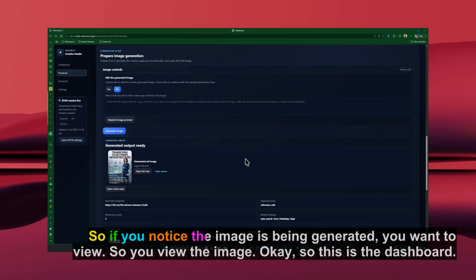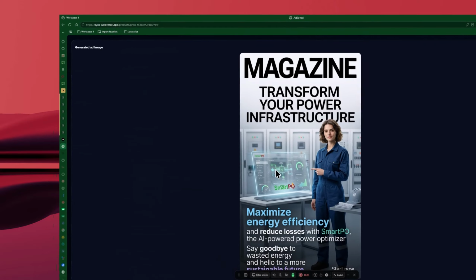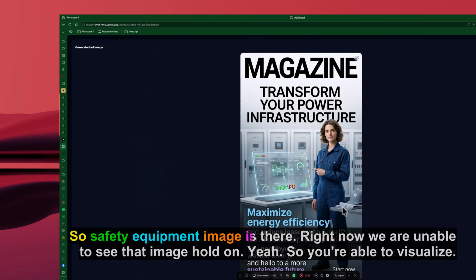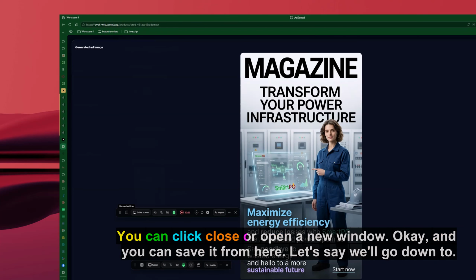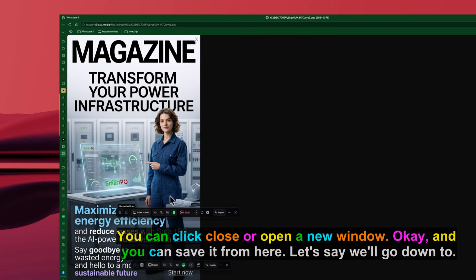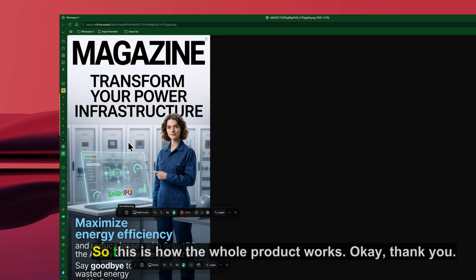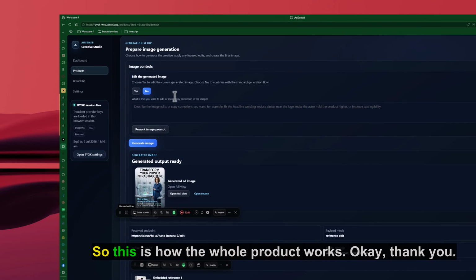If you notice, the image has been generated. If you want to view it, you view the image. This is the dashboard, so the safety equipment image is there. Right now we are unable to see that image. Hold on. Yes, now you are able to visualize it. You can click close or open in a new window, and you can save it from here. So this is how the whole product works. Okay, thank you.